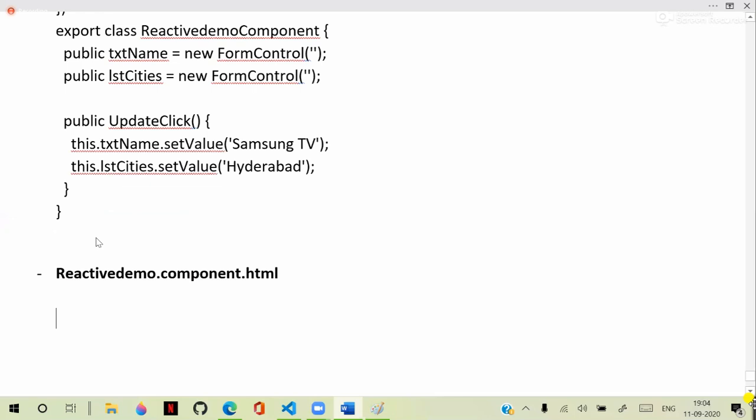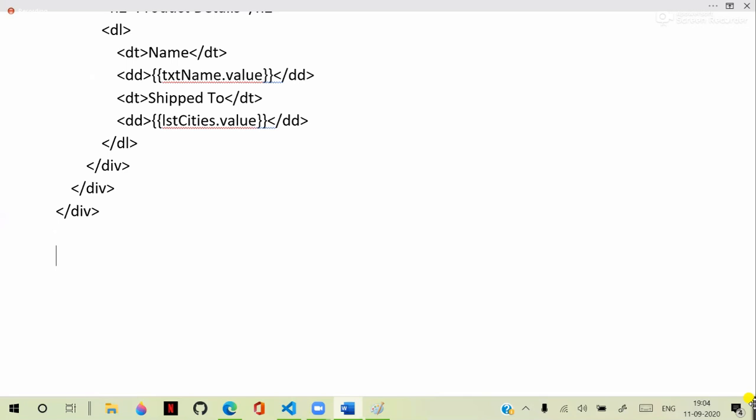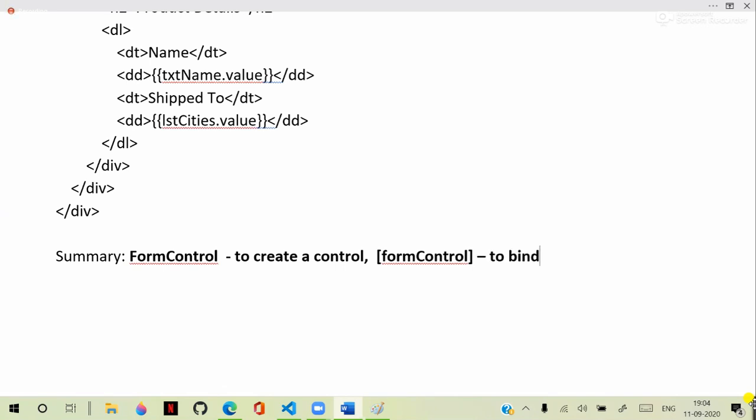Here you need to know only two things. Very casually, only two things. In the summary of the control, what you have to know is that FormControl is used to create a control, and that is one point. And the formControl property is used to bind with the element in the UI. This is what you need to know.